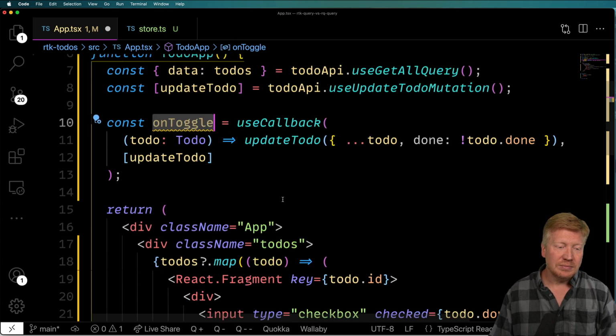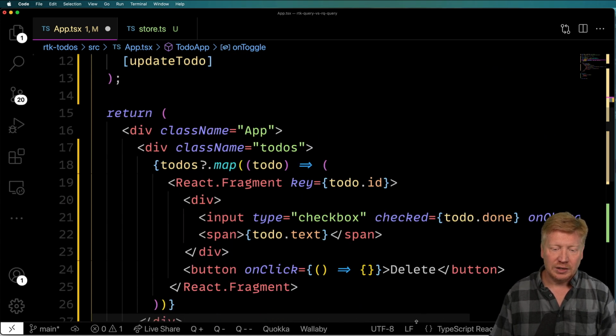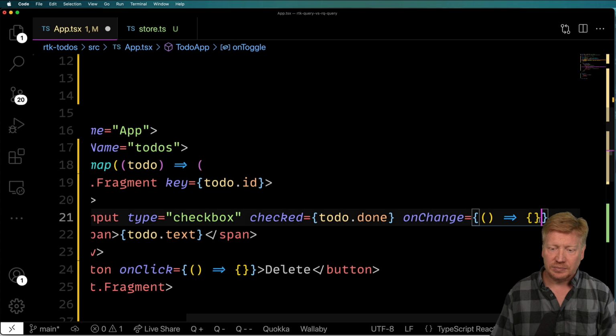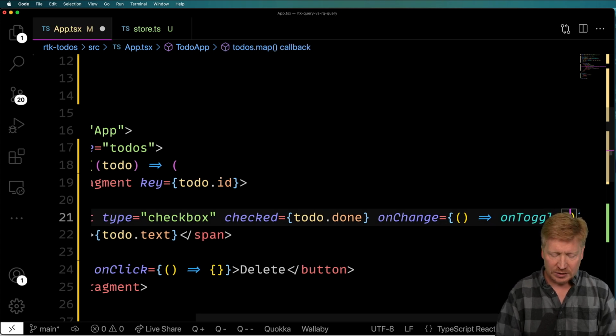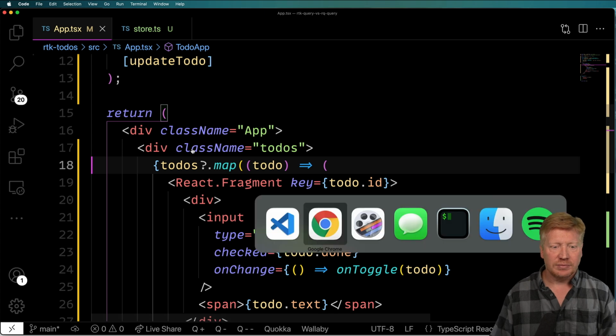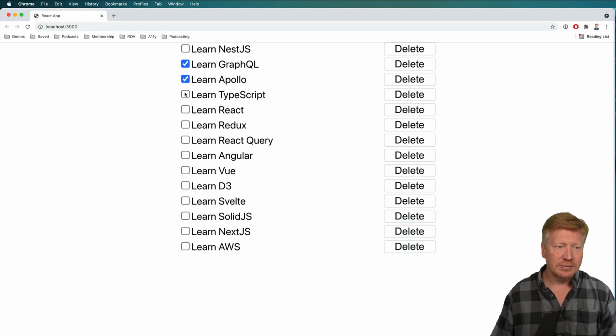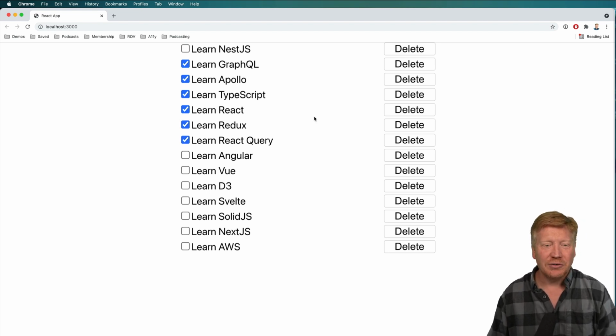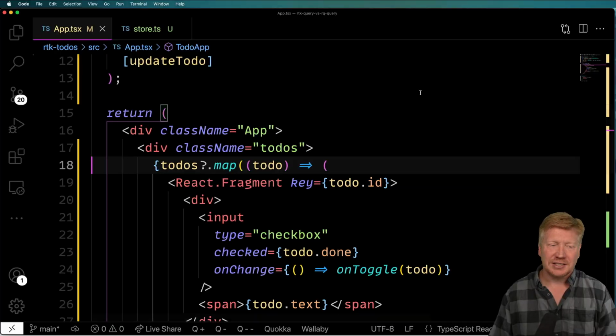So on toggle, let's jump down here and go over to our on change. And let's do on toggle and then give it the to do. All right, let's check it out and see if it works or not. Will it blend? All right, looking pretty good. Let's refresh. I love it. So easy. Okay, let's learn about how to do a delete since that's not going to work yet.